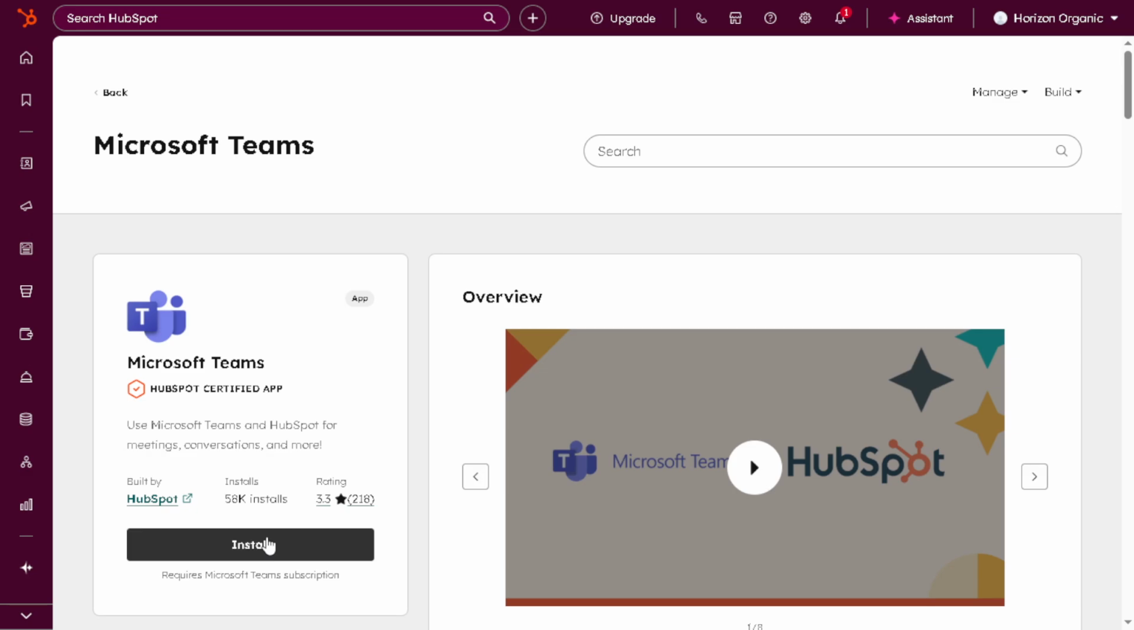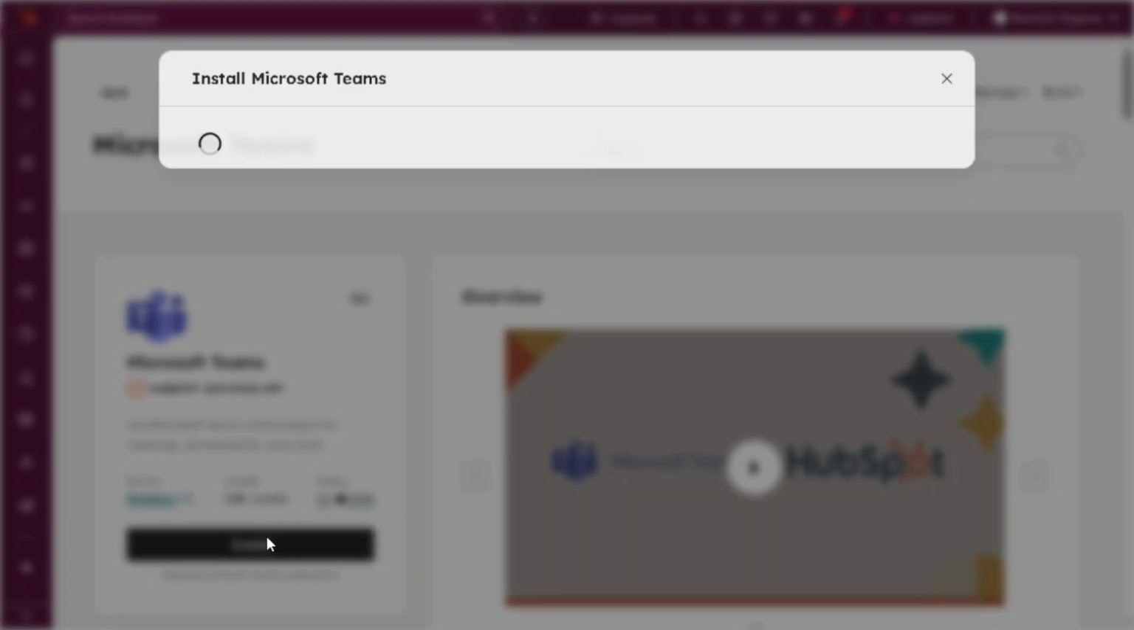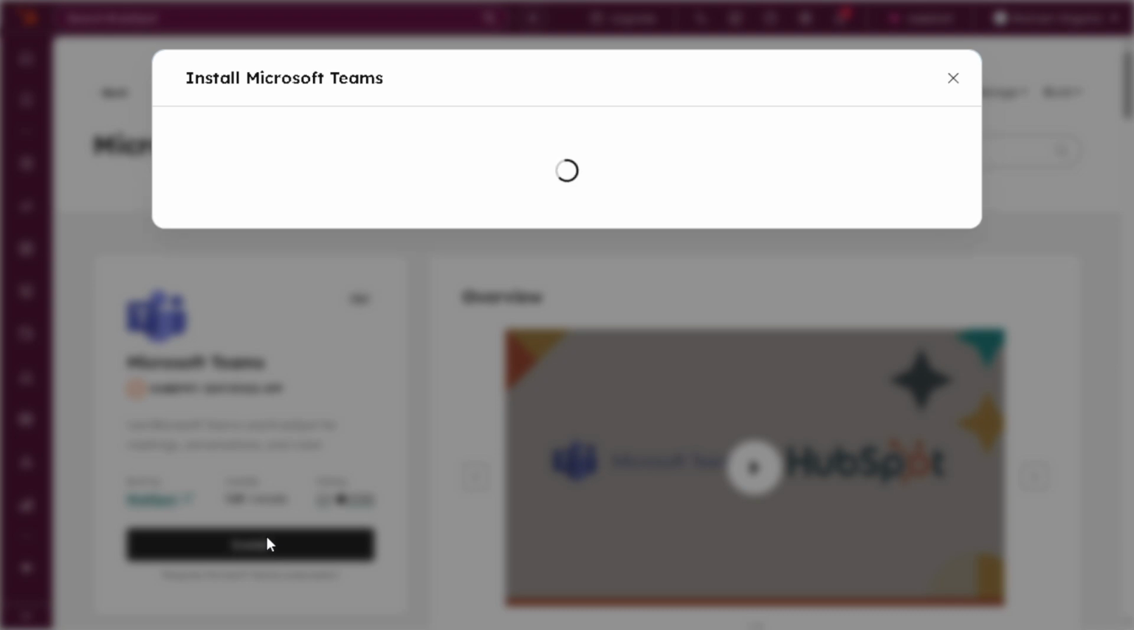On the app page, take a moment to review the permissions it will require and the data sync details. This includes what contacts and deals will be shared between HubSpot and Microsoft Teams. Once you're comfortable with the information provided, click the Install App button to get started with the integration.